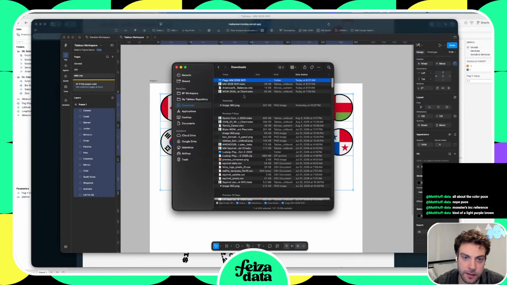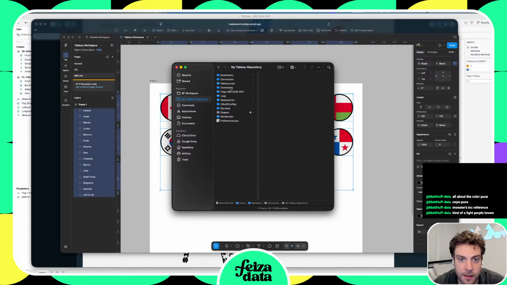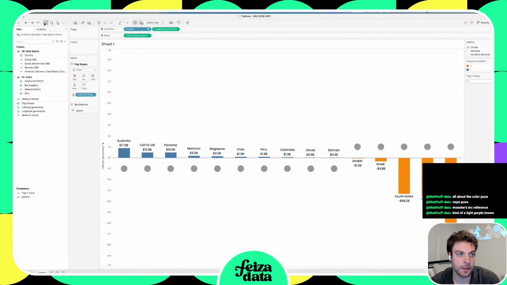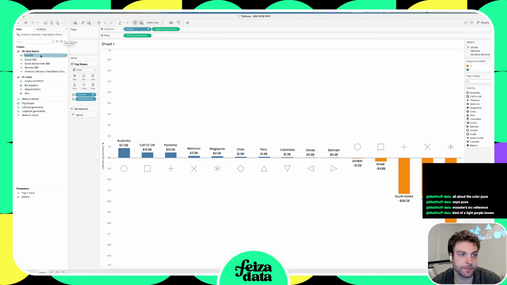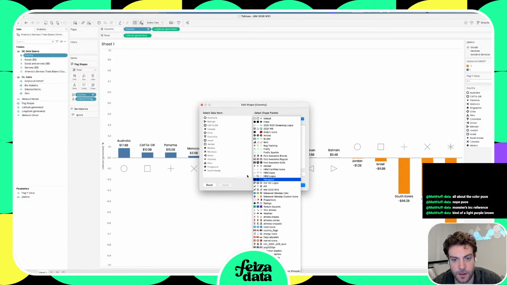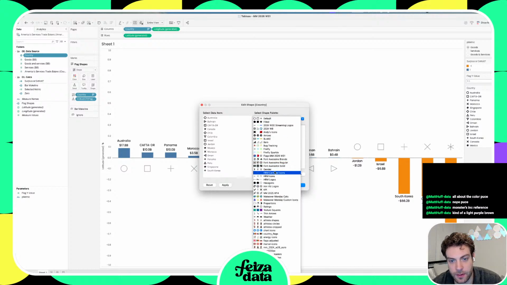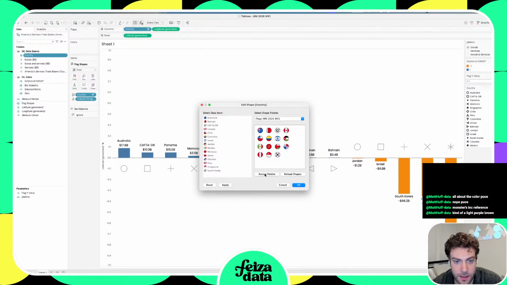I stopped doing this at one point to be organized, and here I am doing it again. But if we go into my Tableau repository, and then we move this into shapes, then if we go into Tableau again, hit save really quick just to be safe. We can change this from a circle to a shape. We can add our country to our shape. And just in case I add another sheet or something, I'm going to edit the default properties for country and select shape. We will change this to reload shapes, and we will find our flags folder, assign our palette.